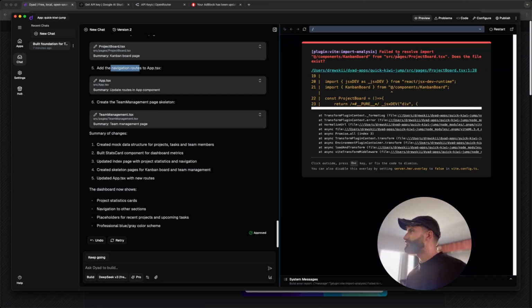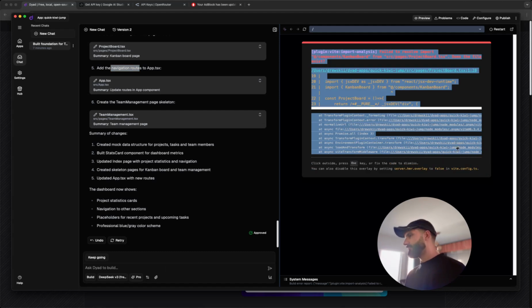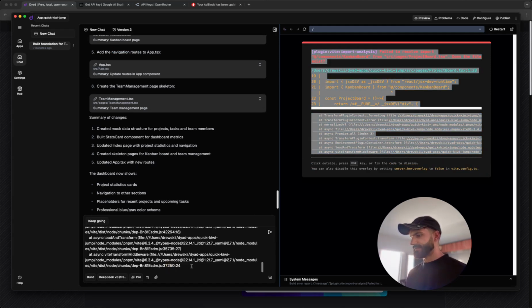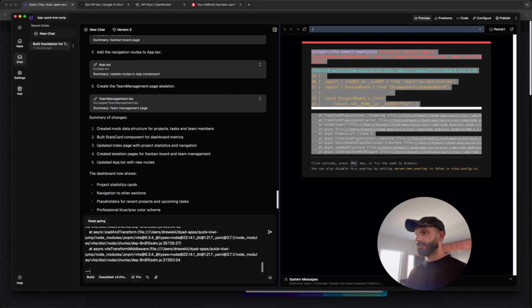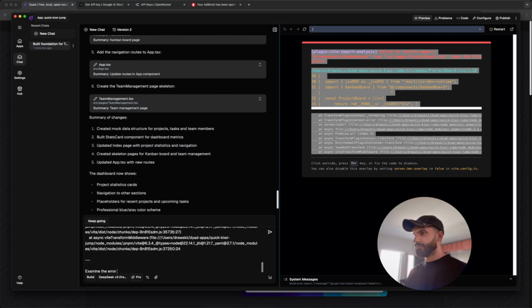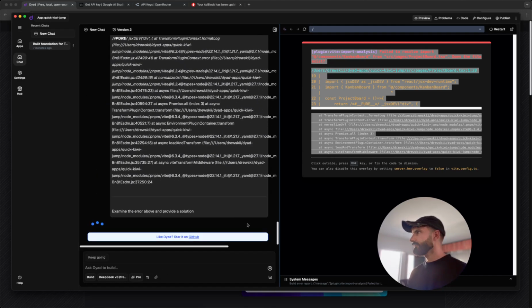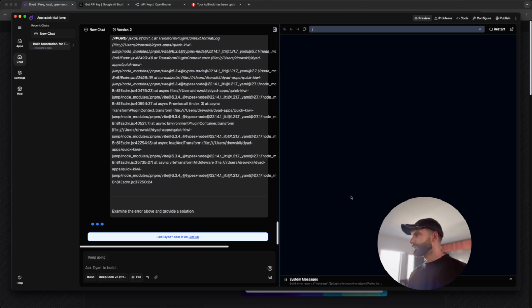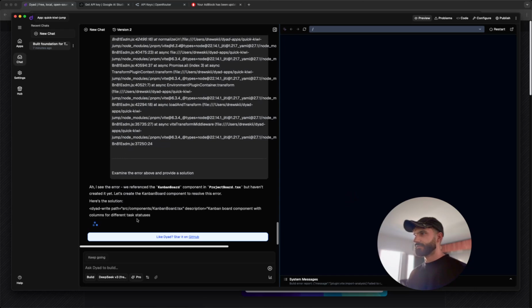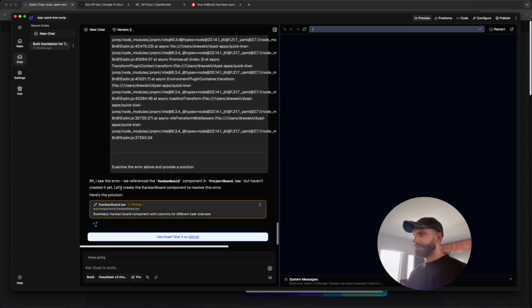Failed to resolve import. Does the file exist? Okay, I don't feel like this is a huge issue. So let's go ahead and basically maybe copy this error and paste this here and type something like, examine the error above and provide a solution. I feel like it's not a big deal and it's not going to be a big error. So I feel like DeepSeek is going to fix it real quick, but it haven't created it yet.